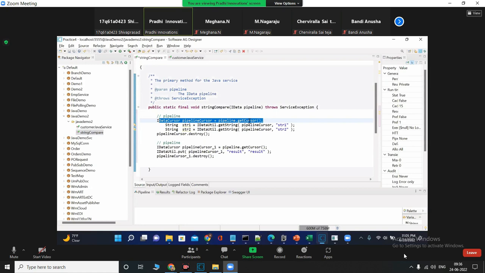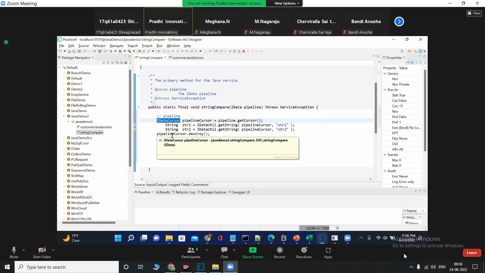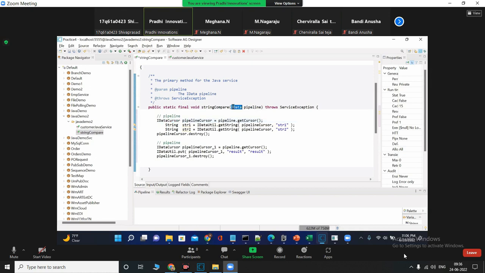Change the mindset of the data structure because we are in webMethods. We'll talk in webMethods language. Okay. So from the pipeline we use getCursor to get the pipeline cursor, which is of type iDataCursor. So this is very important, iDataCursor. Pipeline is iData, which is an interface. iData is the interface, and iDataCursor is an interface.